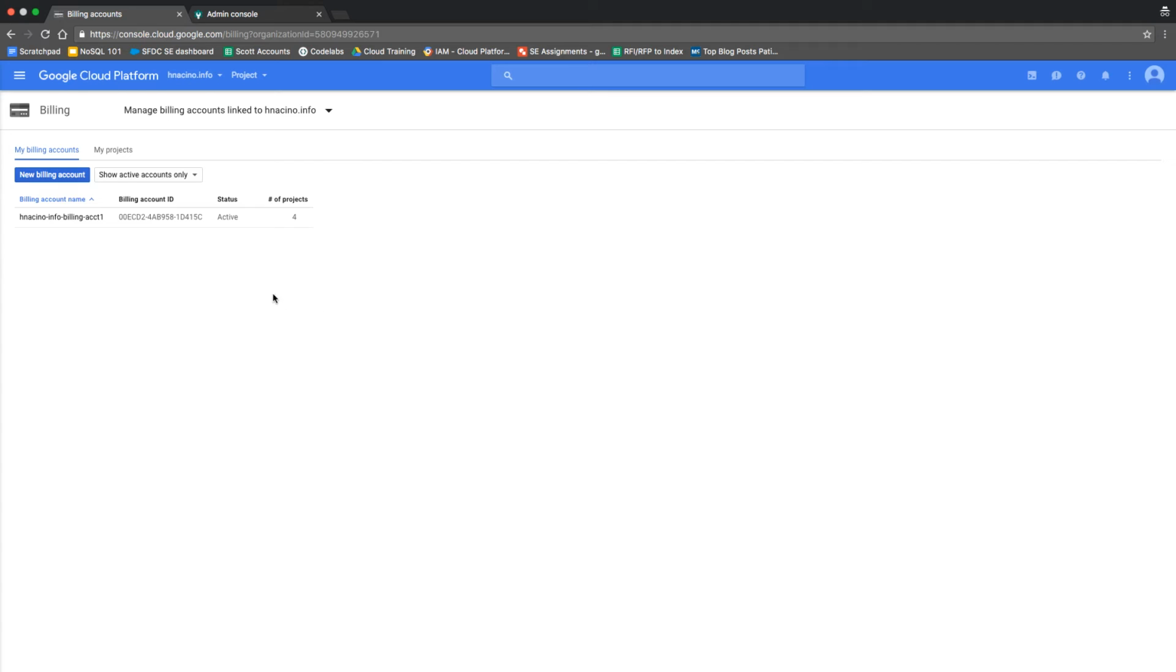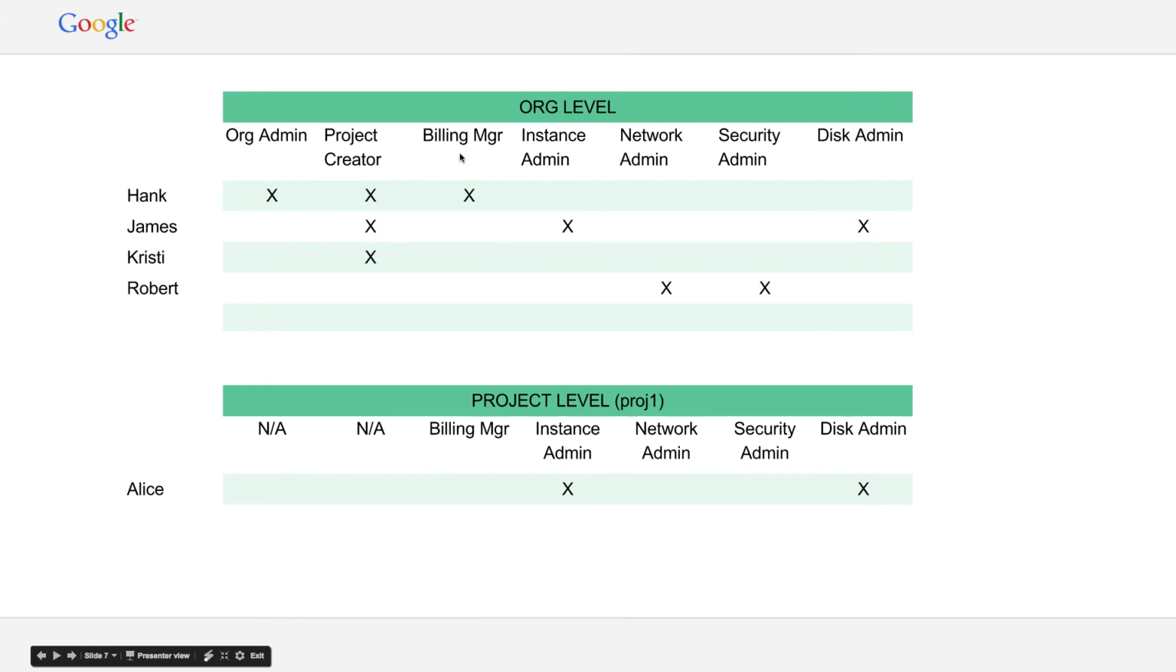This billing account was created in this organization by this particular user, the org admin. Given that this user has billing manager rights at the organization level, this person can go into any of the projects and assign any of those projects to this billing account. And that's because I've given Hank the billing manager organization level role. So you could go into any project and associate those projects to the billing accounts that exist inside this organization.